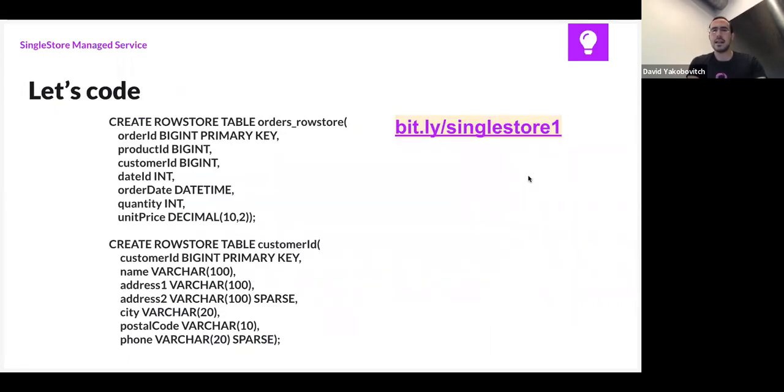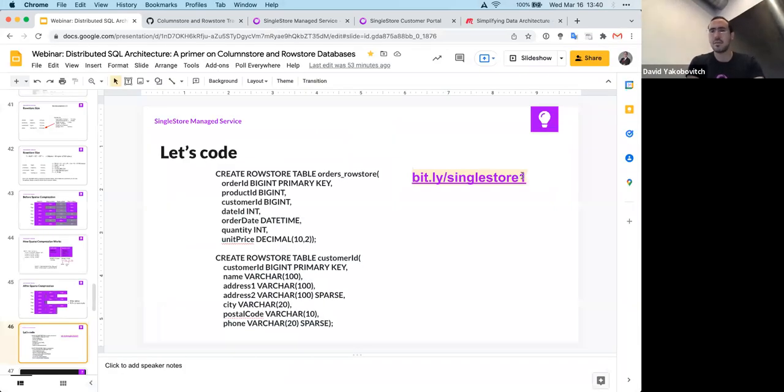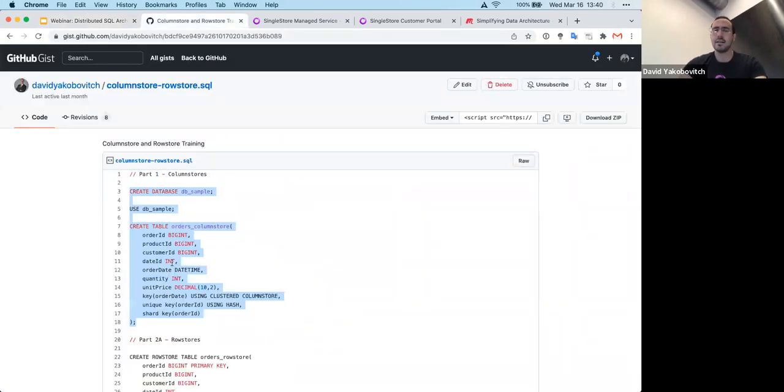Okay, well, let's get this hands-on, right? We're talking about Rowstore. We're talking about sparse compression. So with that same link as before, I'm going to zoom out of the presentation right now. That bit.ly that you have in your chat will redirect you, as a reminder, to the GitHub gist. And that GitHub gist right here has all of the code that we're working with.